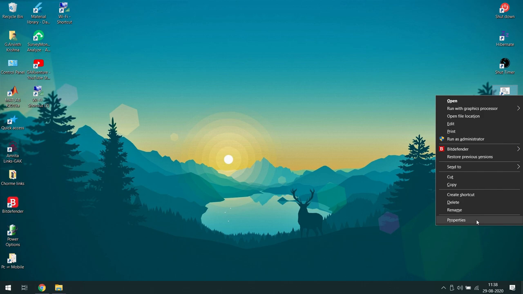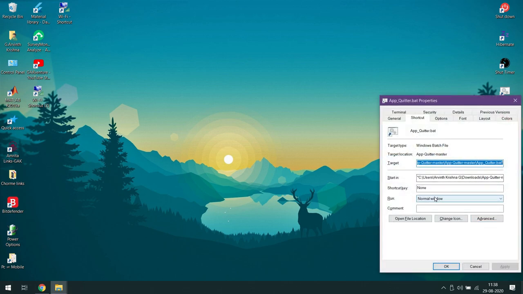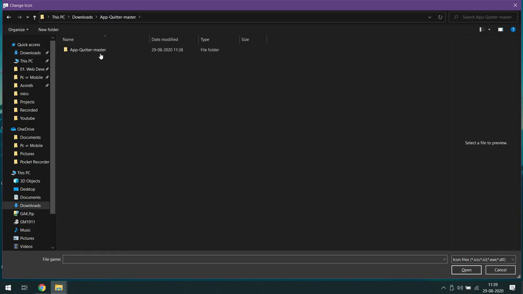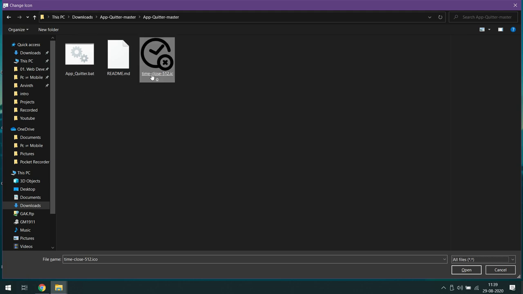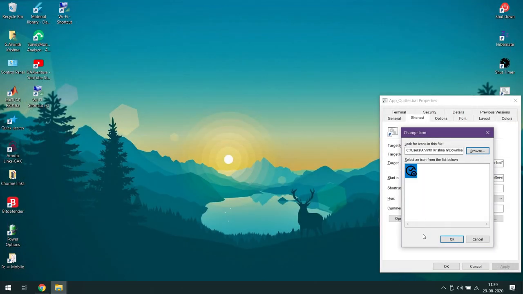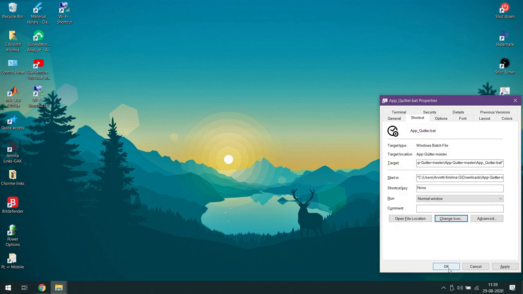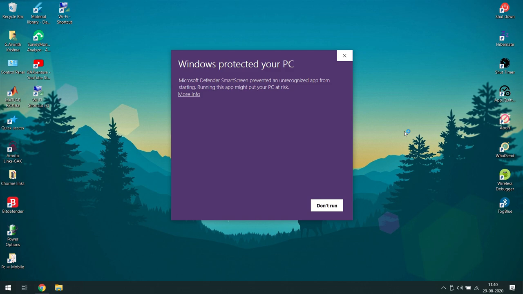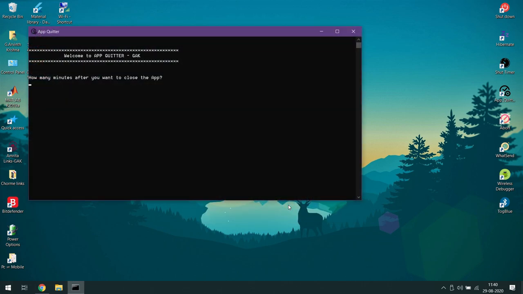Right click on that file and choose Properties, and a dialog box pops up. In that, click Browse and choose the extracted AppQuitter file. In that, you will find the AppQuitter icon. Choose that. Now the icon will be changed. When we run the AppQuitter file, a Windows protected your PC dialog box appears on your screen. In this case, just click More Info and click Run Anyway. It's a one-time process and it won't be asked every time for this file.